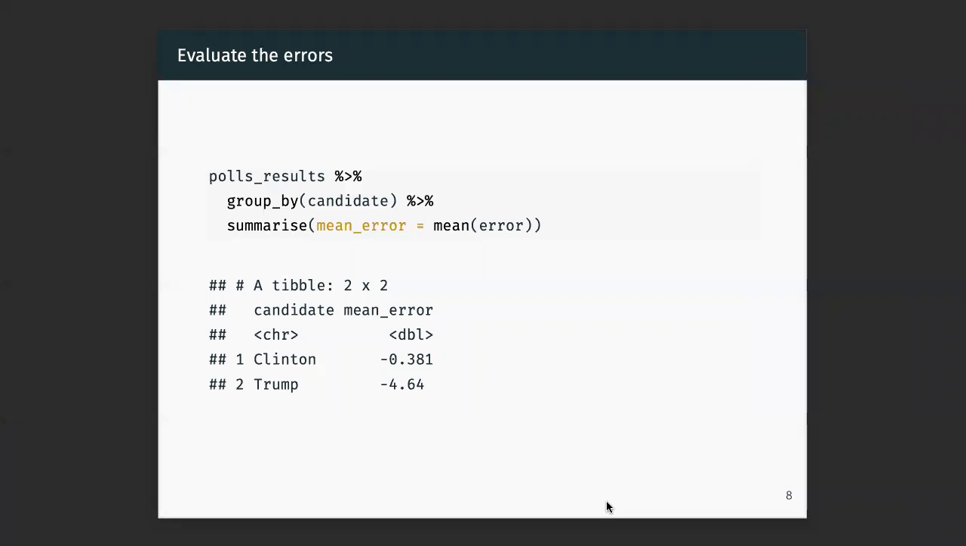Can anyone draw any conclusions from this table? You speak a little louder, I'm sorry.